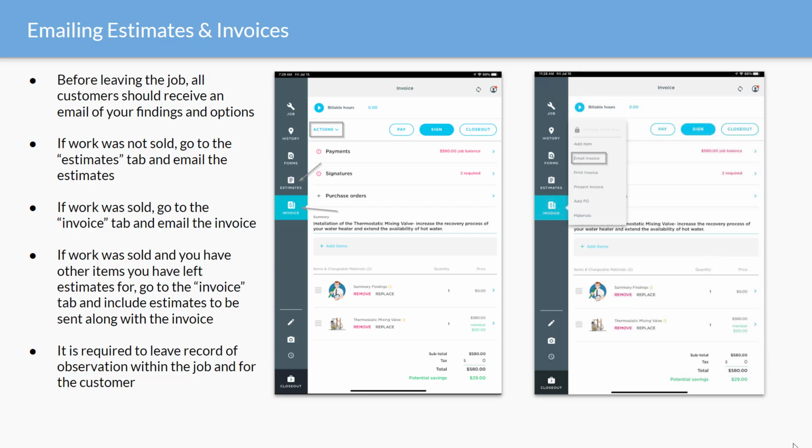Next, we will go over emailing estimates and invoices. Customers have the right to receive all options provided to them during their visit. If work was not sold, you will go to your Estimates tab and email the estimates by clicking the Actions button. If work was sold and completed, you will go to your Invoice tab and email the invoice by clicking the Actions button. So, as a reminder, if it deals with the estimates side, then we are going to be working in the Estimates tab. If it deals with the invoice side, we're going to be working with the Invoice tab.